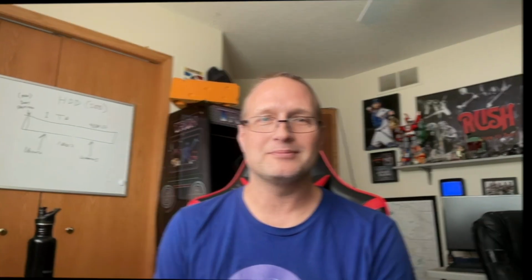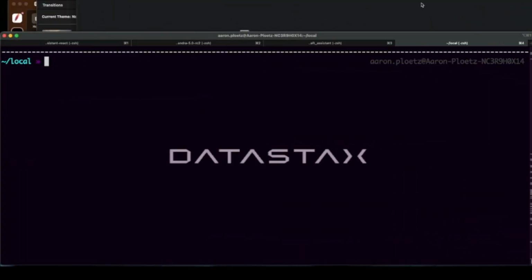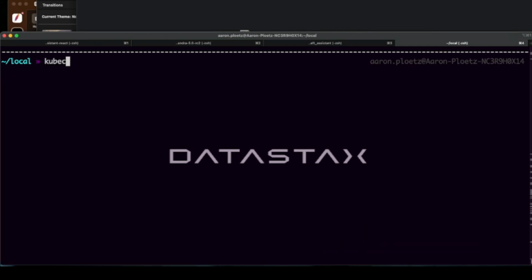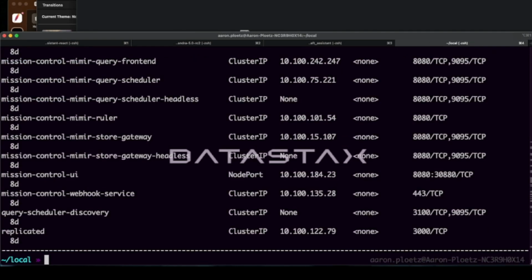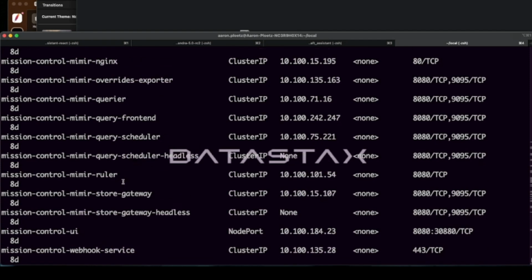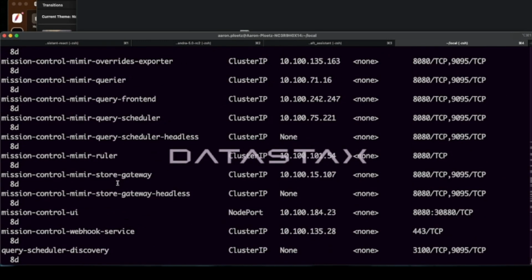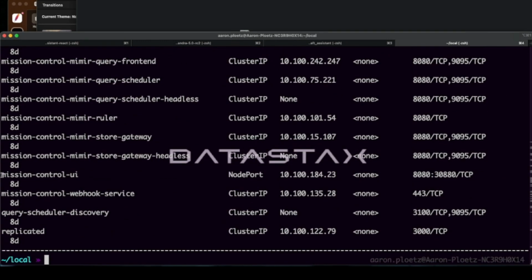All right, let's go. Before I get going here, I'm going to have a look at some of the services running in my Mission Control namespace. So let's say kubectl get service, namespace. Would help if I spelled namespace properly. Mission control. So let's have a look here. You can see that Mission Control has a number of services running on its behalf. You have Loki and Mimir for logs and metrics. But here's one that we have for the Mission Control UI.